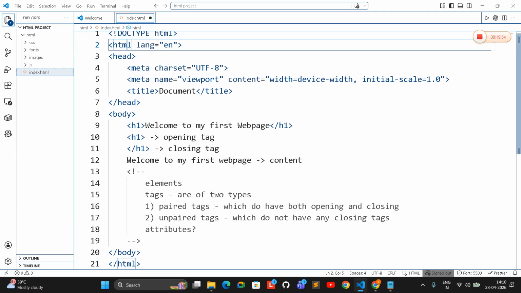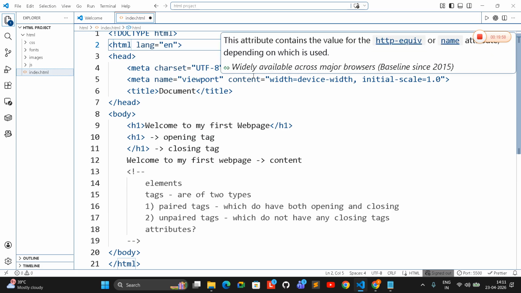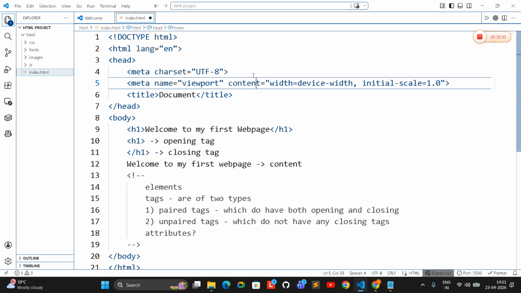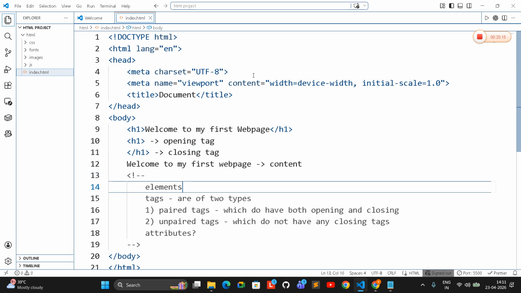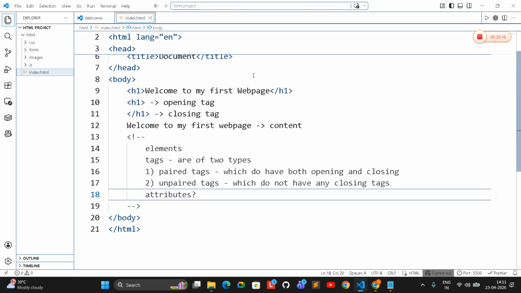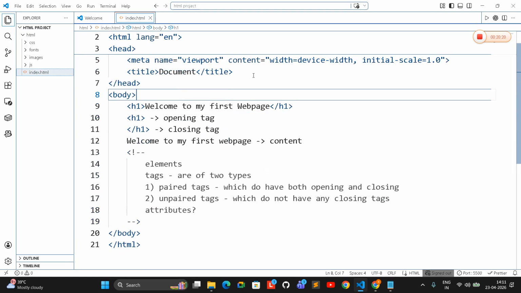We also have a few unpaid tags which do not have any closing. Those tags are the meta tags that you see over here. You can clearly see that they are not closed like this, right? That's because meta tags are unpaid tags. I hope that is clear to you guys right now.